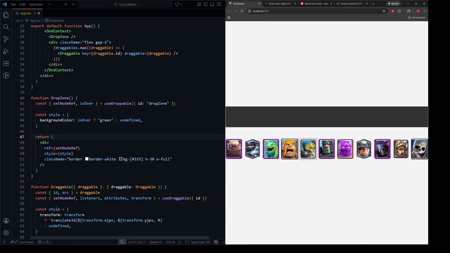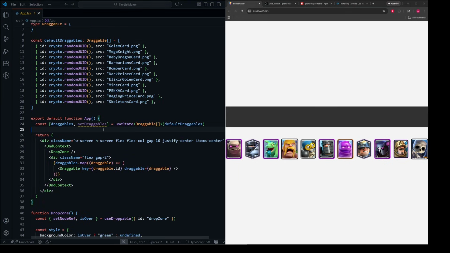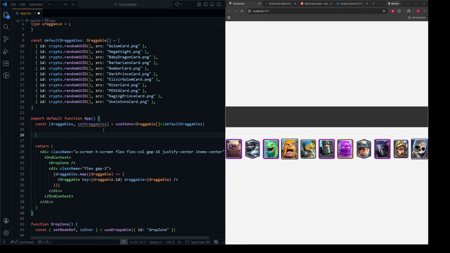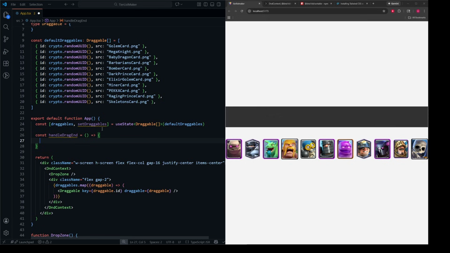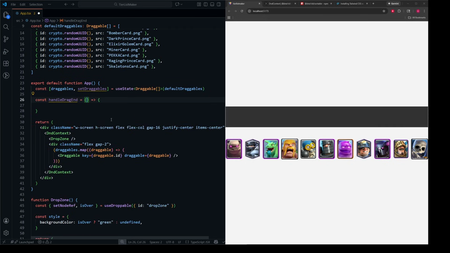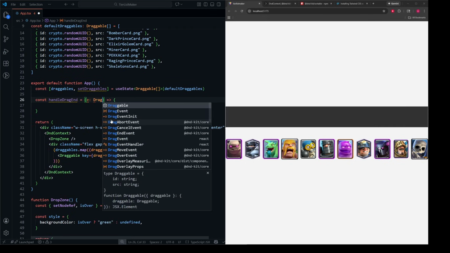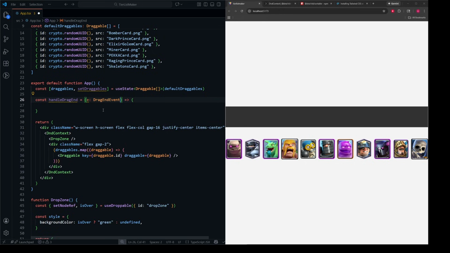Let me show you this in action. All I have to do is go up here into our app, and let's make a function for that. We'll say const handleDragEnd, just like this. Make it an arrow function. And this function will just take in a single event, which we'll call E, and its type is going to be DragEndEvent directly from Dnd-kit.